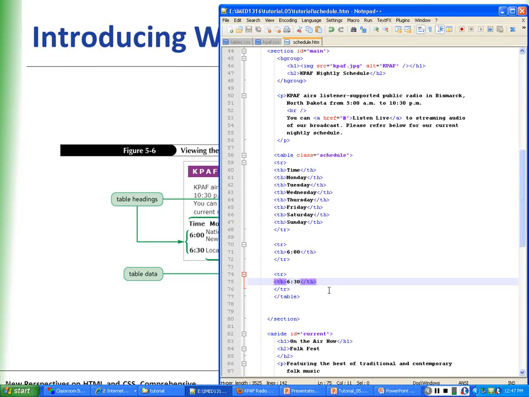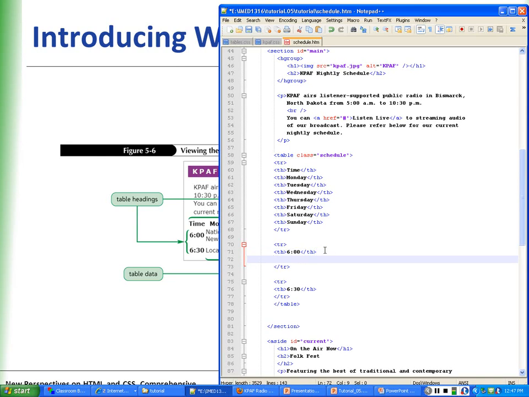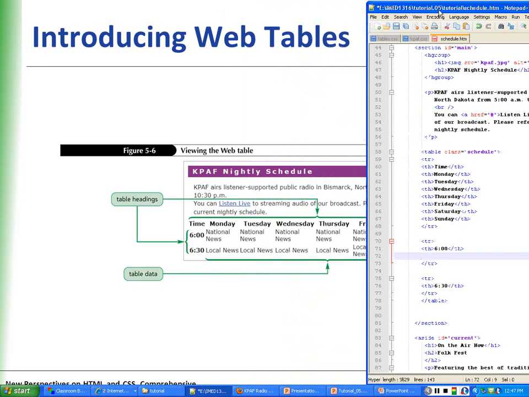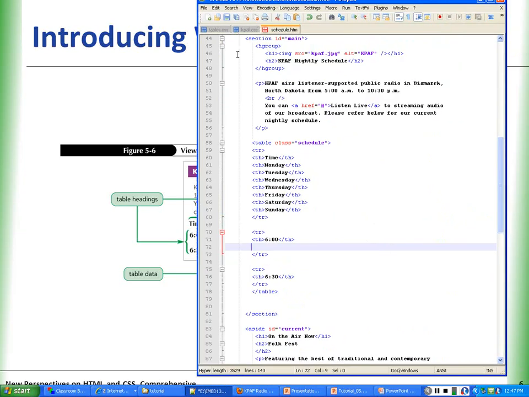So we're moving over to page 324, and we're going to put the data cells in. And they're going to follow that on the second row. And you can look at the picture. See, it's going to say national news. Well, it's going to say it over and over again, so we're just going to copy it. So what we want within the row, within the second row, after the table heading, we want a table data cell. This is national news. We close the data cell.